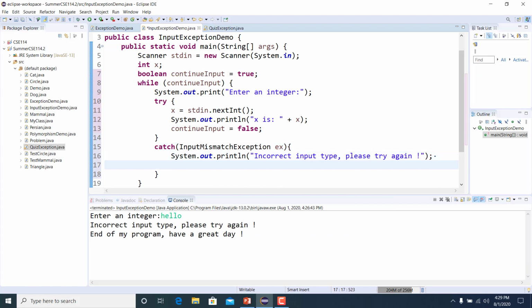Right here I should do something. What should I do here? Here I should ask the user to enter an integer again. Well, what I could do is, in place of this thing, let's run this. Okay, I believe we are good.